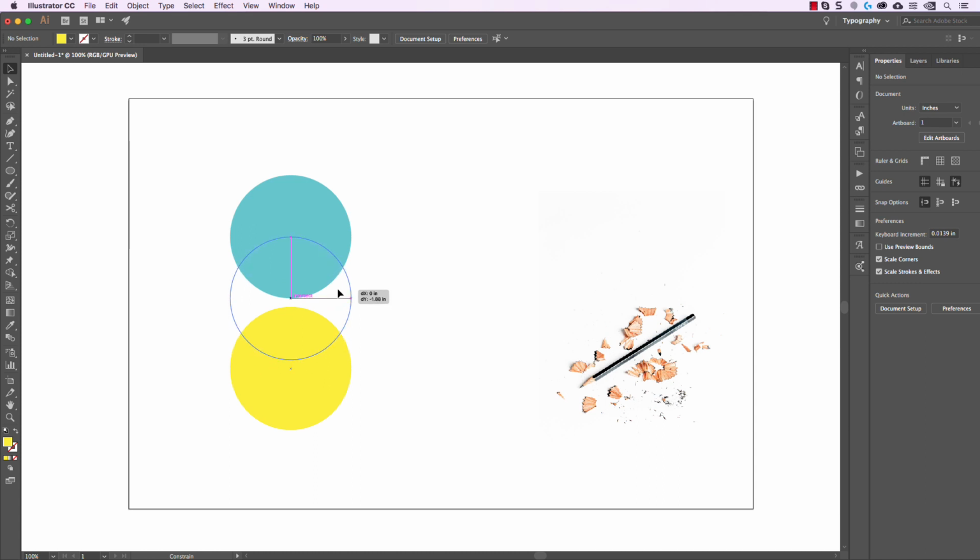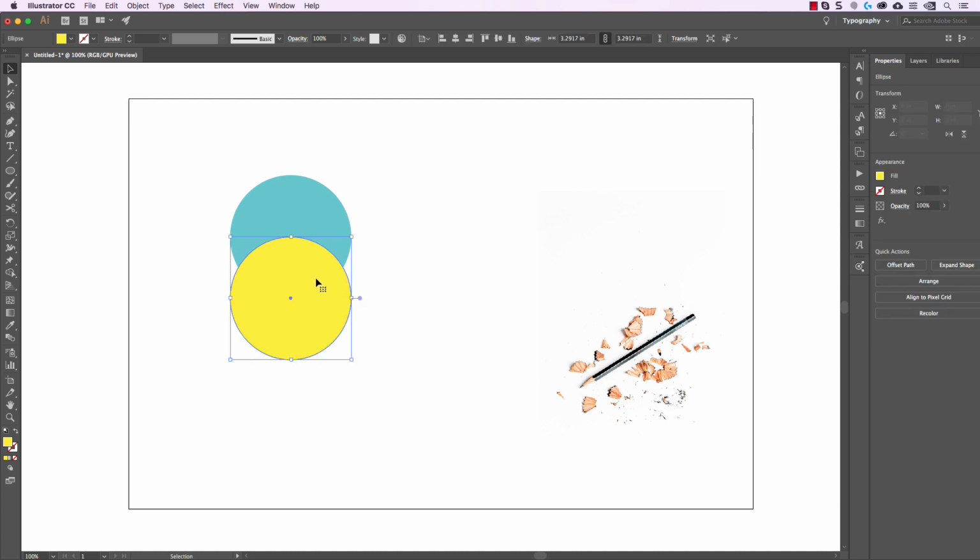If I move the yellow circle over the teal circle, then you'll see that the yellow circle blocks the teal color. That makes sense because the yellow circle is on top. And the reason it's blending in this way is because we're using what's called the normal blending mode, which is the default in all of these programs. You can see that if I select the yellow circle and click on opacity in the control panel, there's this drop down menu and it says normal. And if I hover over it, you can see that the tooltip says blending mode.